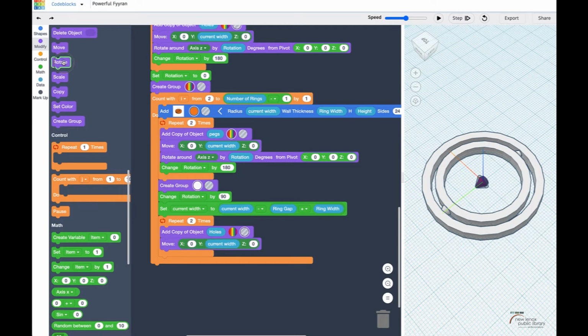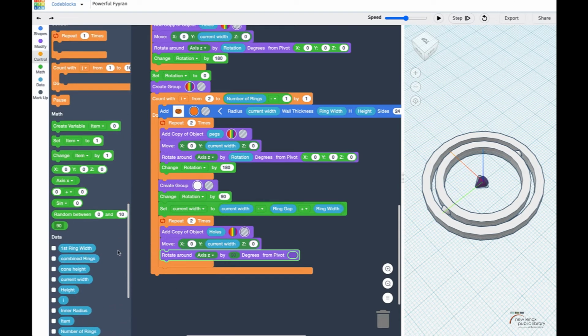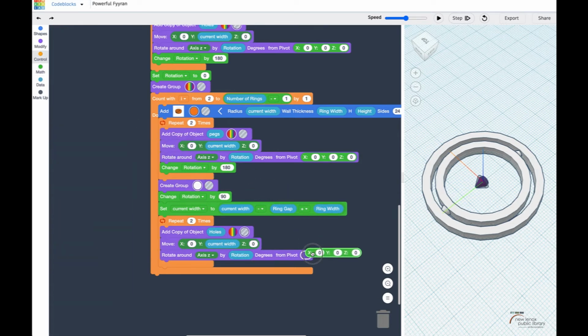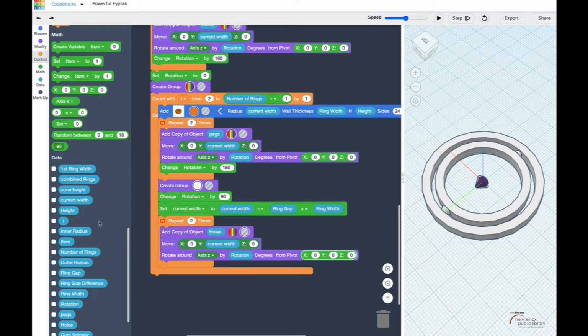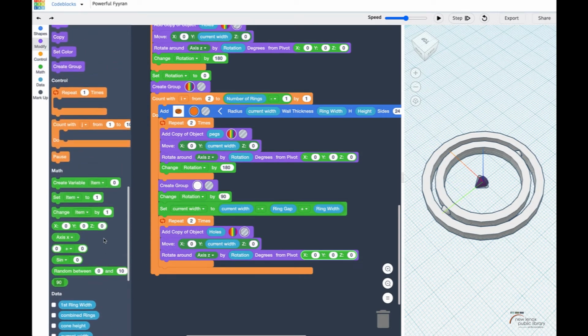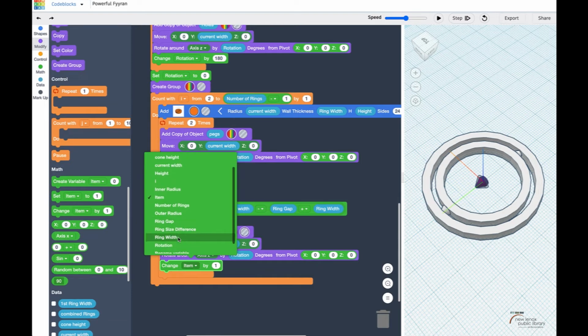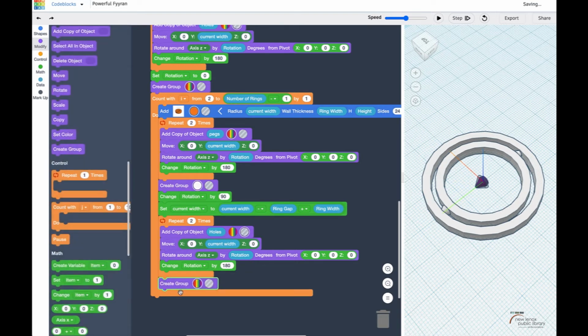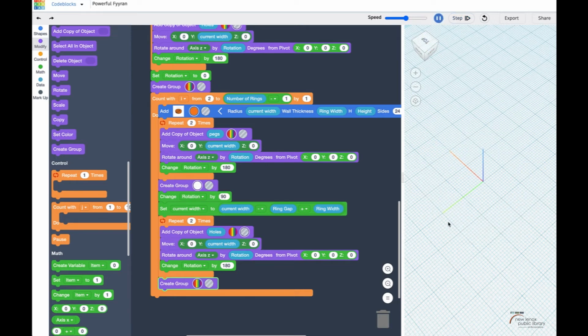Find my rotation. Rotate around the z-axis by rotation from the pivot, which is going to be the center location, and then we're going to change rotation by 180 degrees. And now we're going to create this group and bring this outside of the repeat block. Okay, and we're going to make sure that's solid, and let's try this.